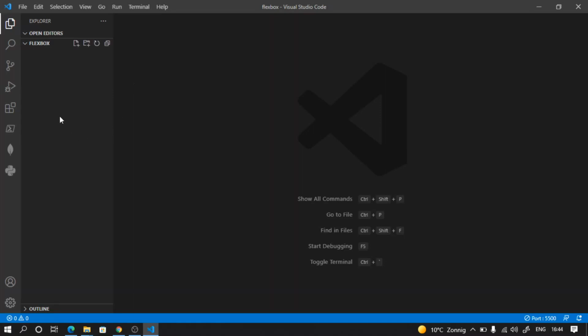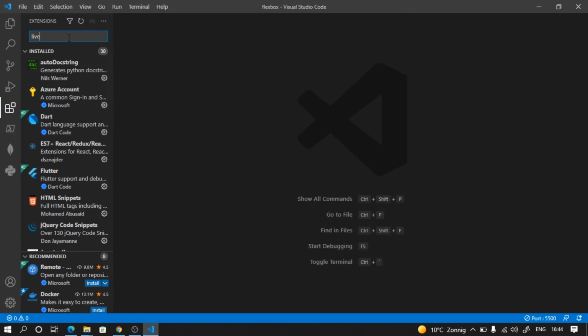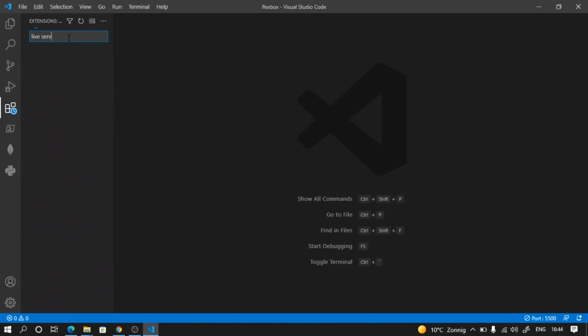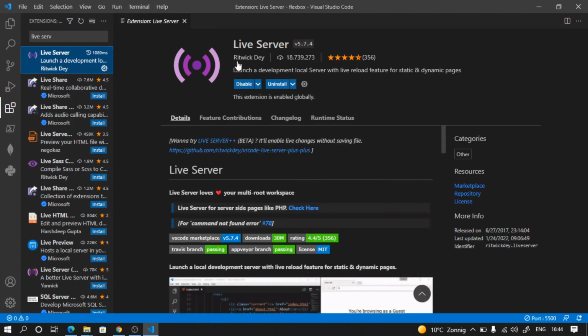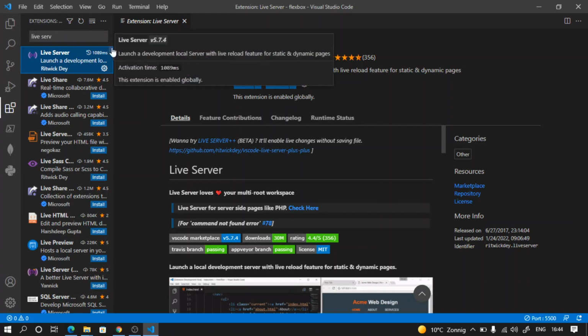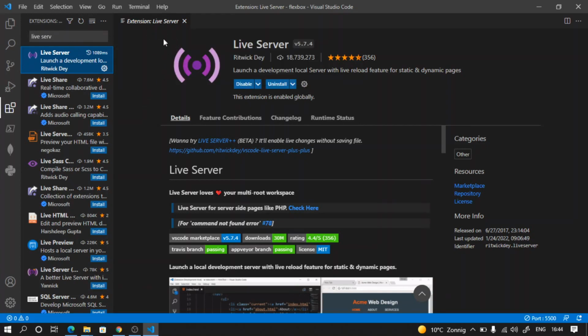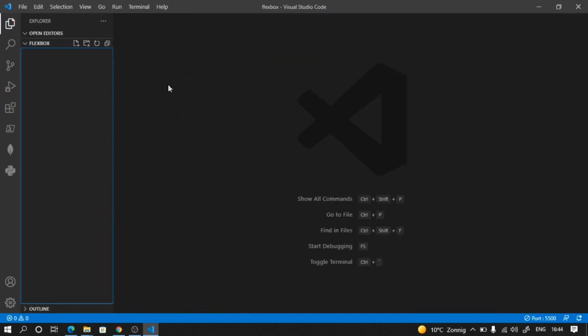Next, click on this Extensions tab and search for Live Server. Click on this, the first one by Ritwick Dey. Install this and restart your Visual Studio Code editor. This Live Server will help us run our HTML code on the browser in terms of a server so that we don't have to refresh the browser again and again whenever we make changes. So this is it for the installation process.